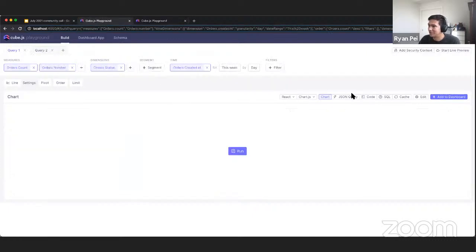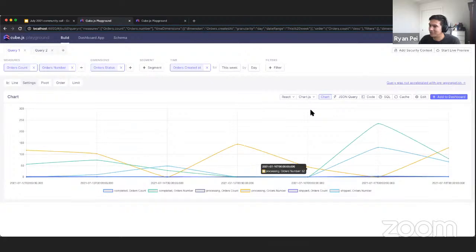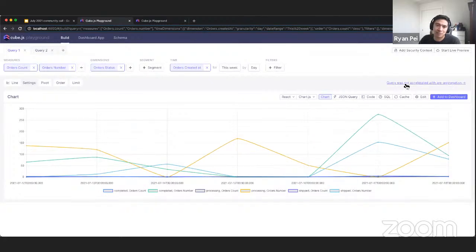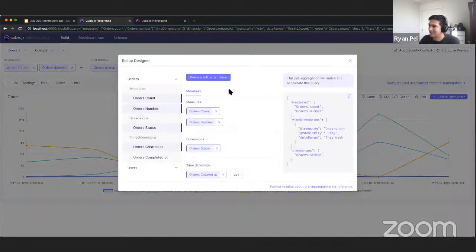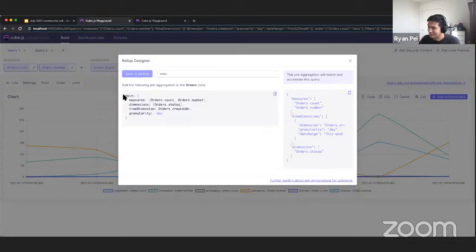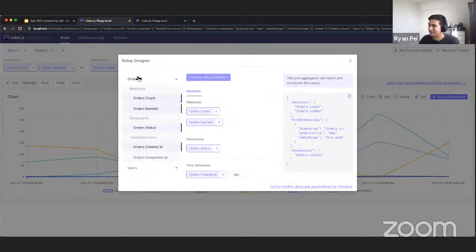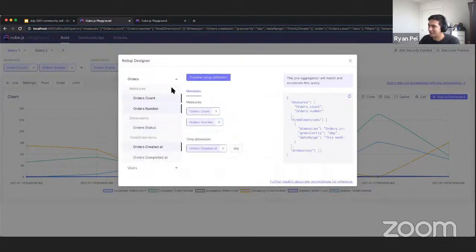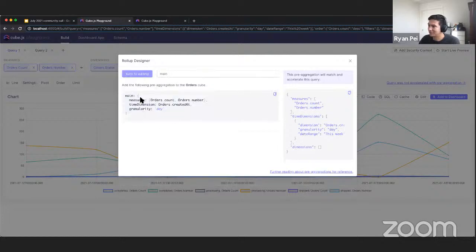Another neat thing is the rollup designer. So if I'm going to run a query and I haven't accelerated it with a pre-aggregation yet, I just click on this link and I can see, oh, hey, I can actually create my own pre-aggregation pretty easily for this query. So this is the pre-aggregation that I can literally just copy and paste over into my schema, and it should match this particular query. I can change things about it if I need to, and those changes will be reflected in the pre-aggregation definition.